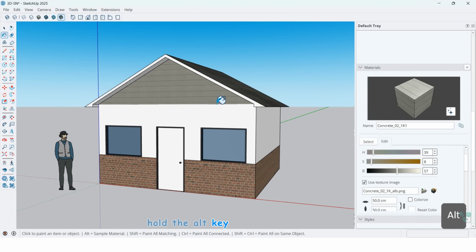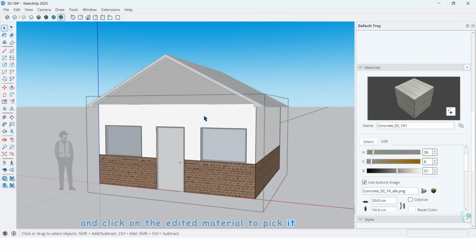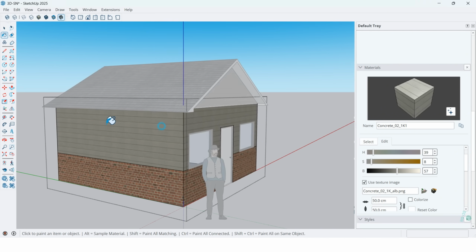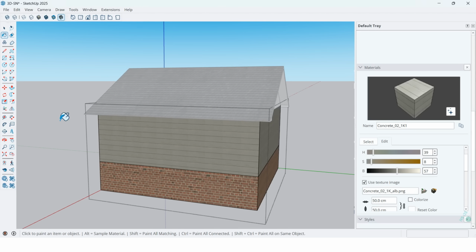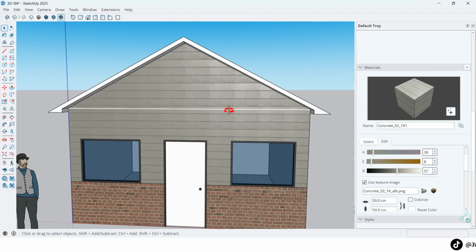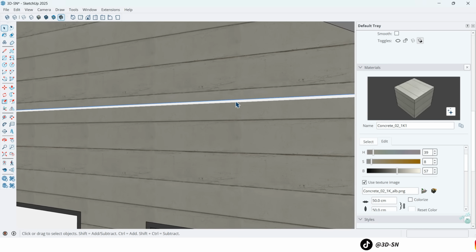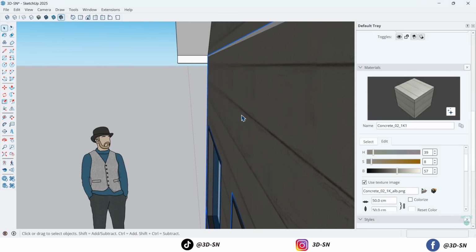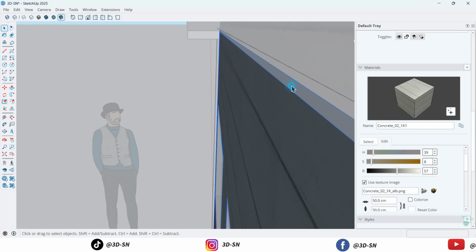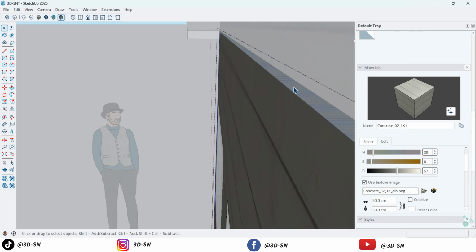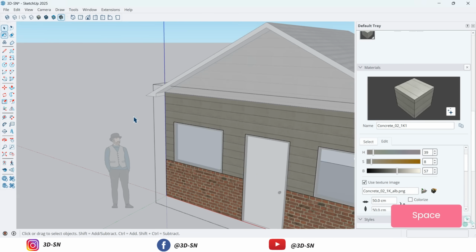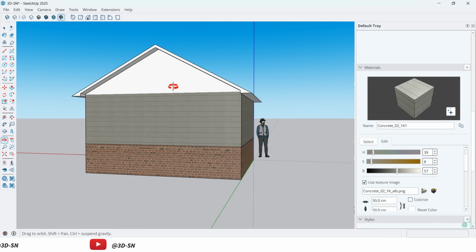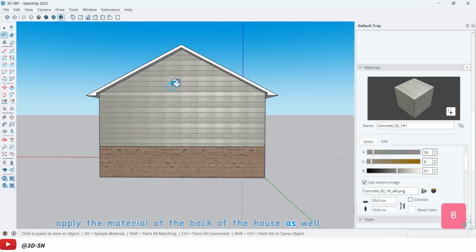Hold the Alt key and click on the edited material to pick it. After that, apply it to this part of the walls as well. So, apply the material here as well. Apply the material at the back of the house as well.